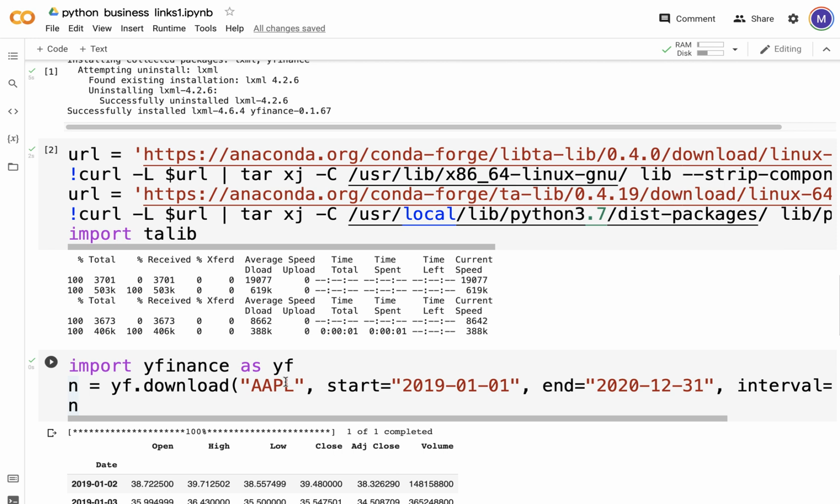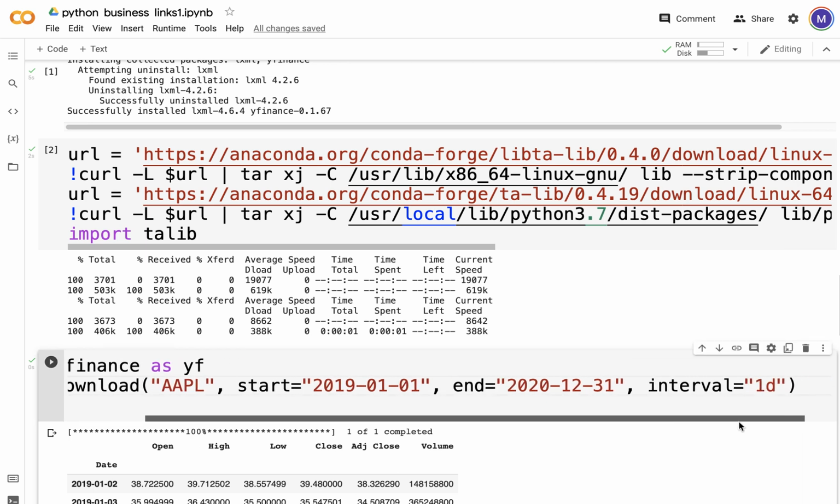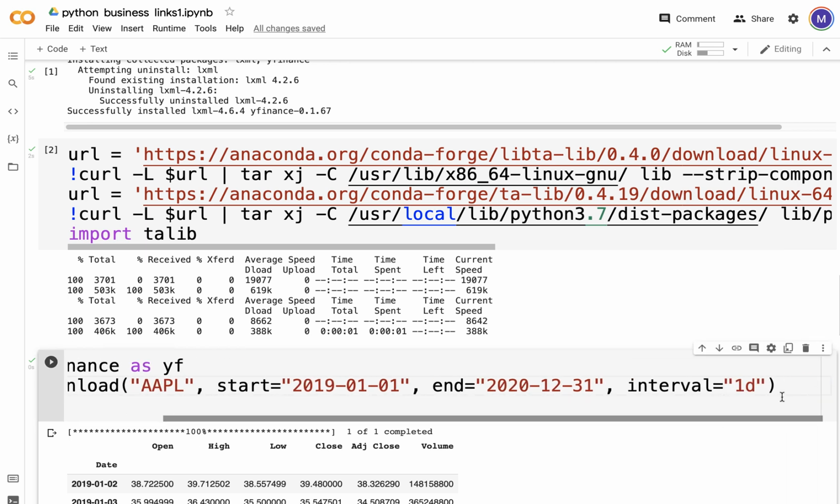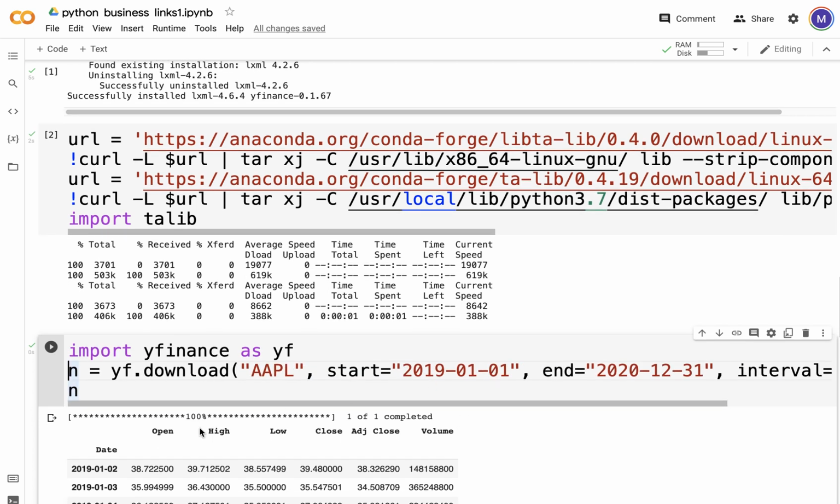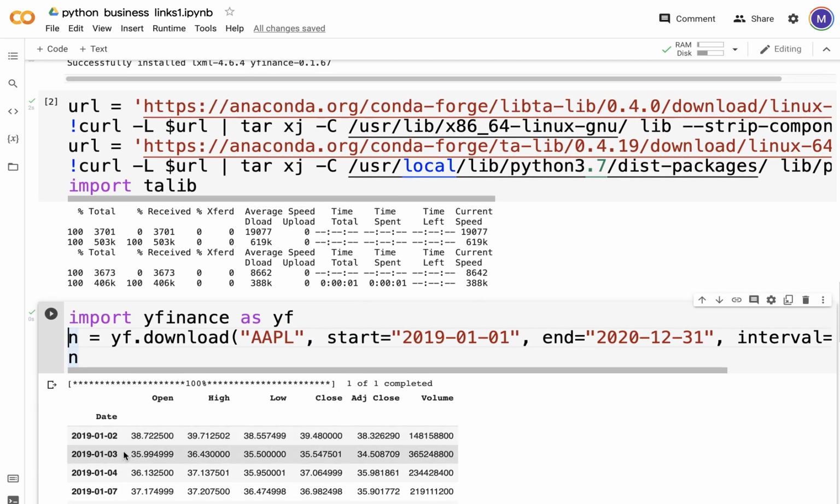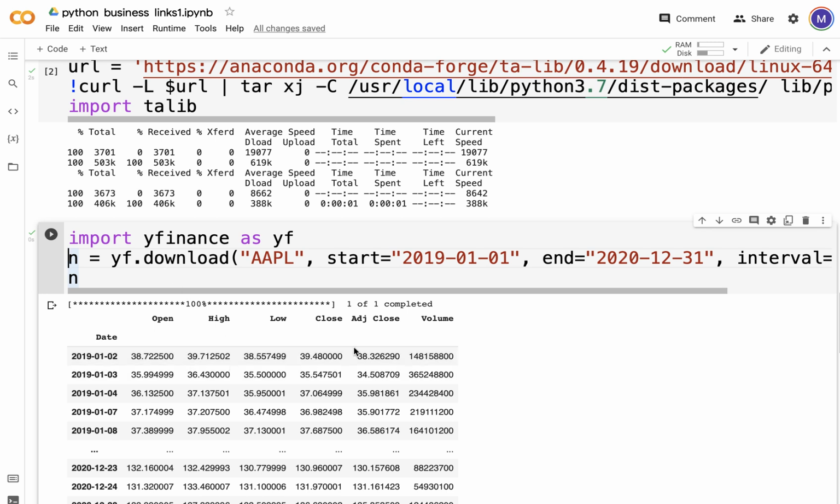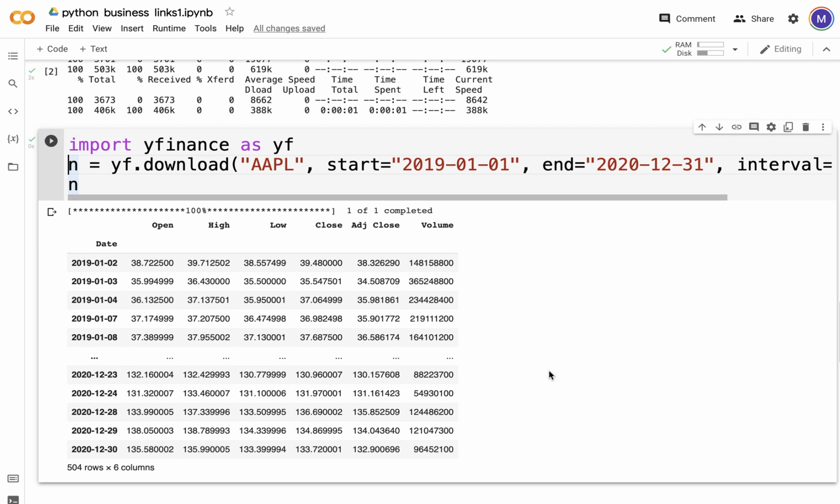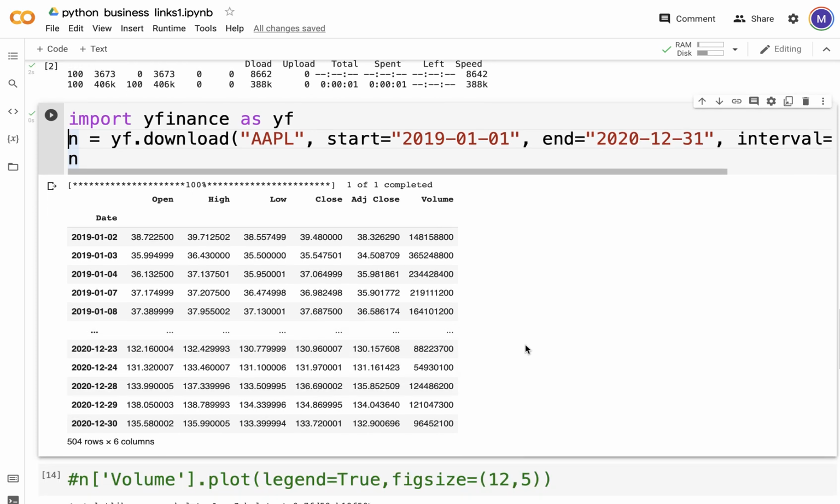yf.download. I'm interested in the Apple stock prices. I'm going to start at 2019 and end on 31st of December 2020, and this is a daily chart. So interval means that I'm getting the daily prices. So you have the 2nd of January, the 3rd of January, and so on. And these are my data. So this is the date, the opening price, which was 38 in 2019, and volume was this. And 2020 was for 132.